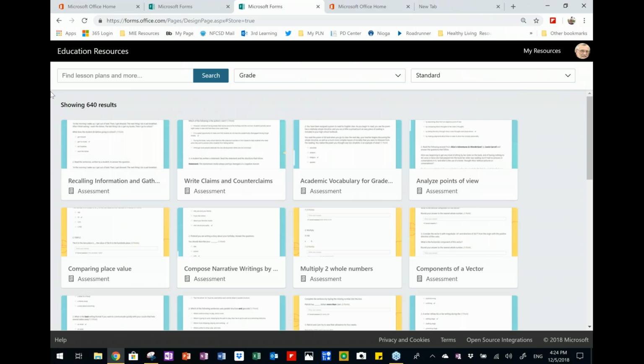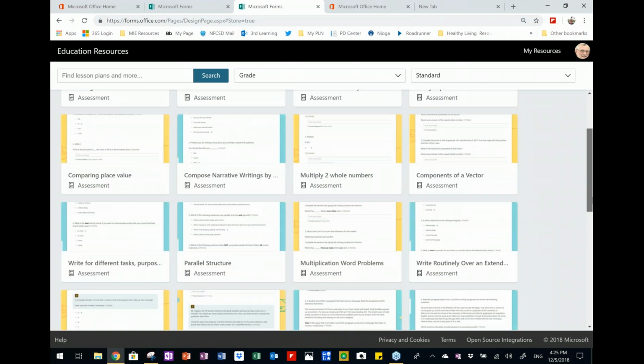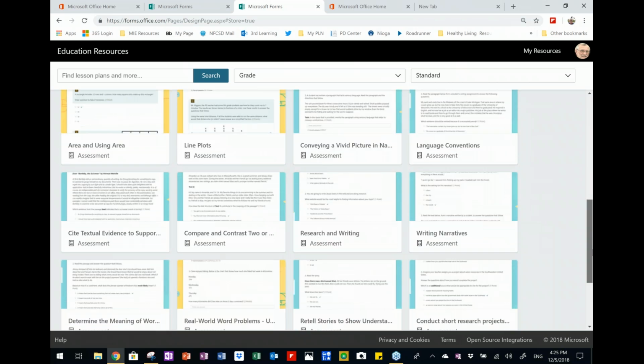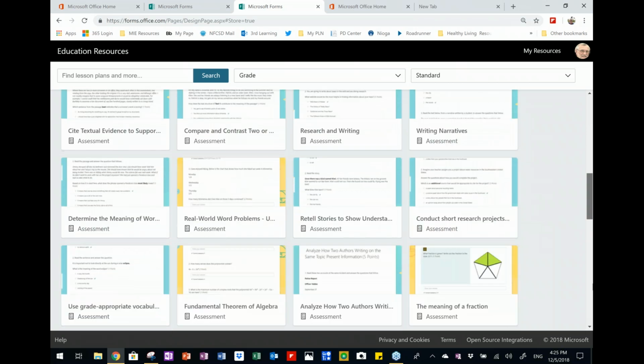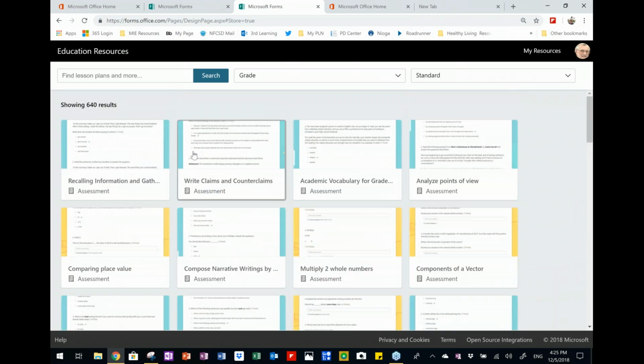There are actually 640 different results for different lessons already prescribed, areas of study related to the standards. And they also deal with math. This looks like it's mostly reading language arts. There's some of the meanings. Here we go, some meanings of a fraction. There are some math standards in this as well. Let's just quickly pick the first one.